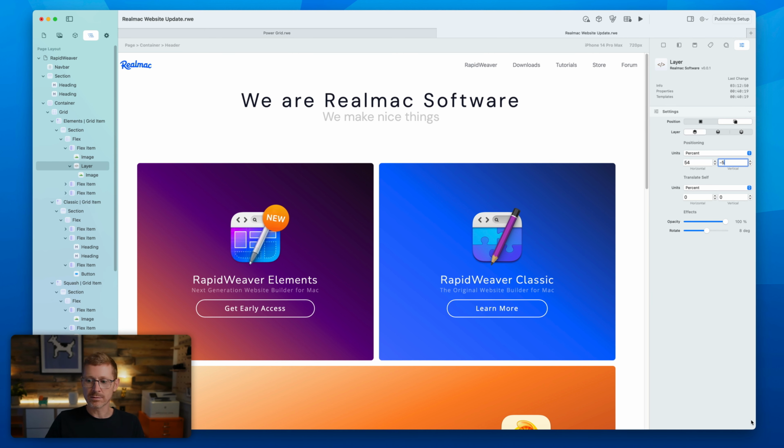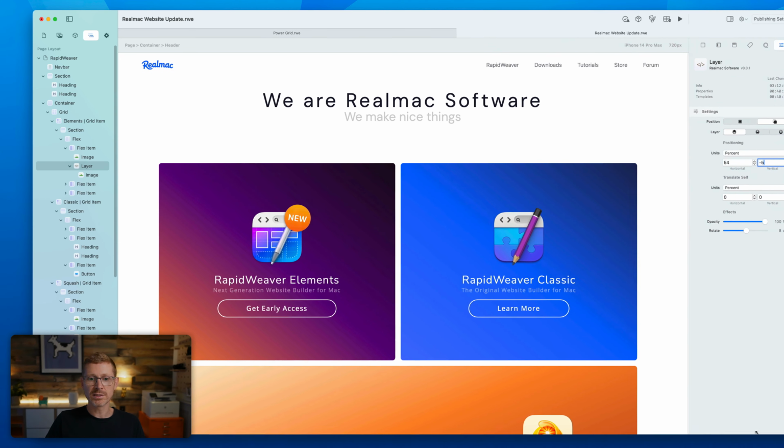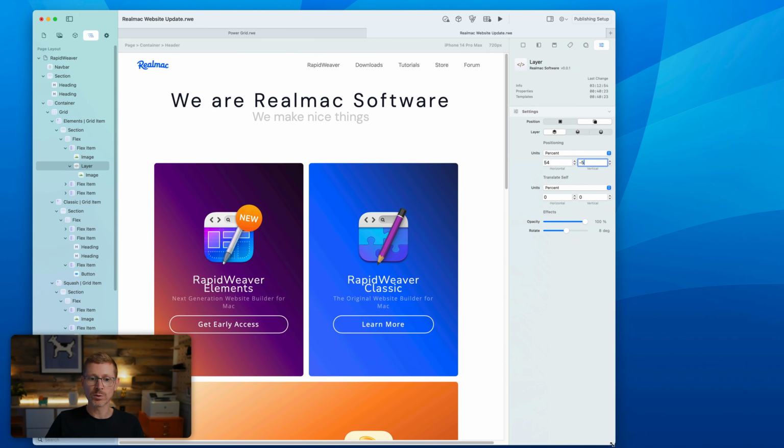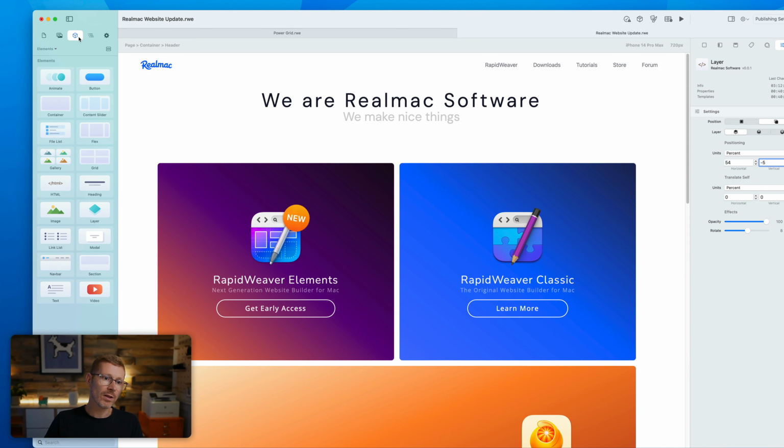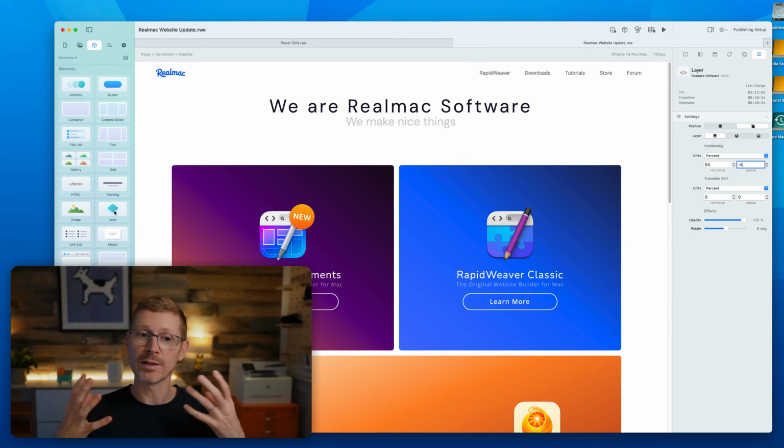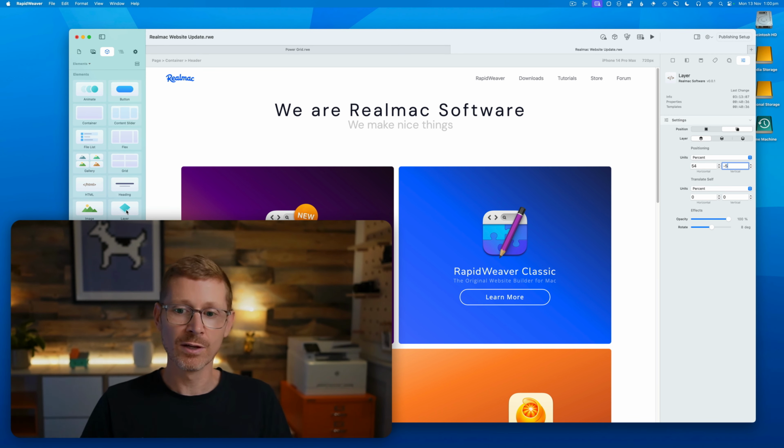Let's put that back to the beginning, and you'll notice when I resize, it sticks to its position, which is the top of that icon, and it looks great. So that's the layer element. And as we develop this, I'll show you more of what it can do in future videos. But I wanted to give you a glimpse of what we've been working on this week.